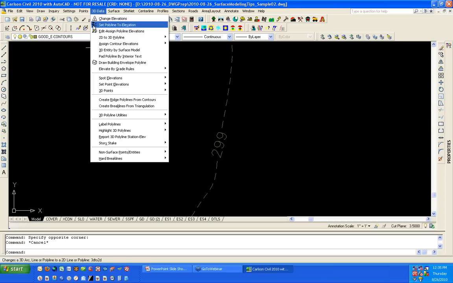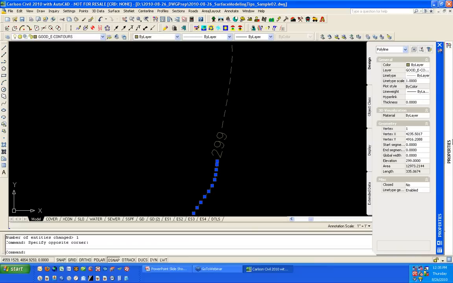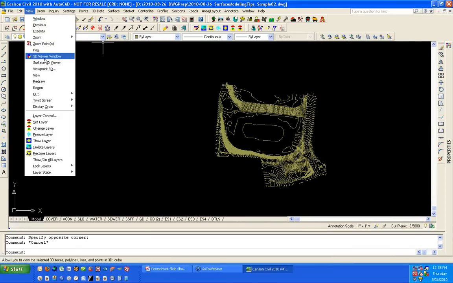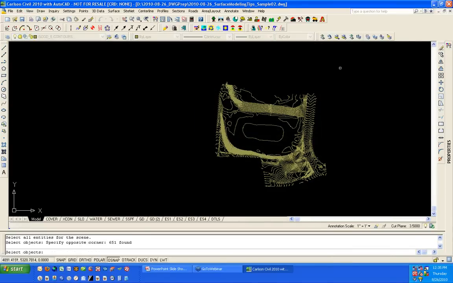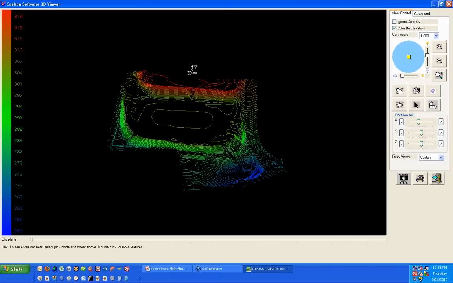Under 3D data, I can set polyline to elevation by selecting that text, and then I can select the polyline. So now when I select it, you can see it's changed that polyline to elevation 299. And if I really want to feel warm and fuzzy, I can go in and select everything once more. And you can see that I have fixed that. It wasn't just that it fixed the entire polyline. It wasn't just one vertex.